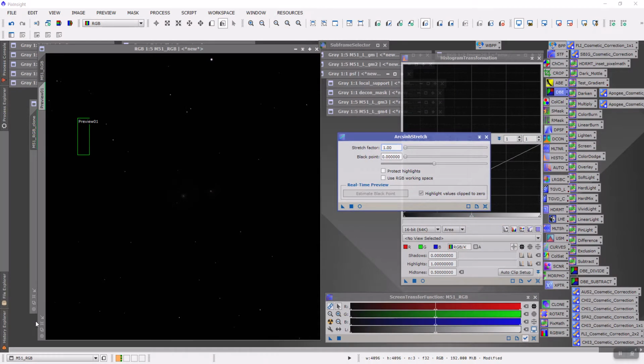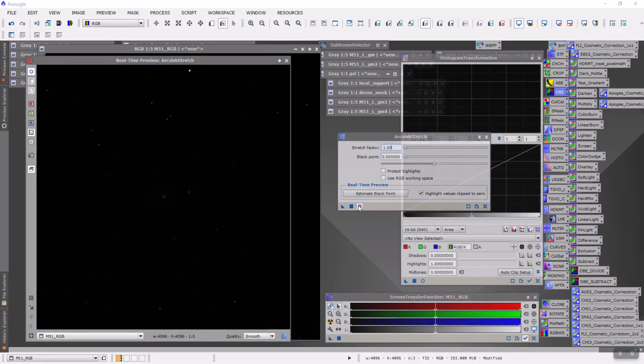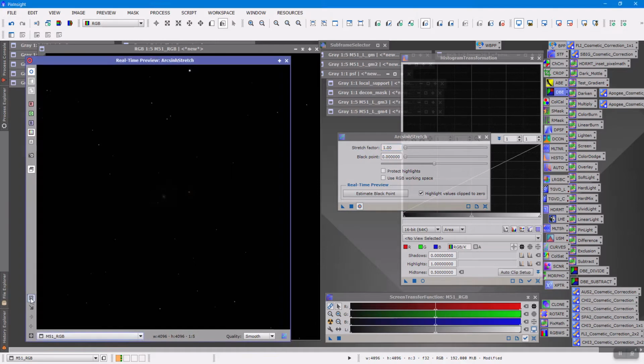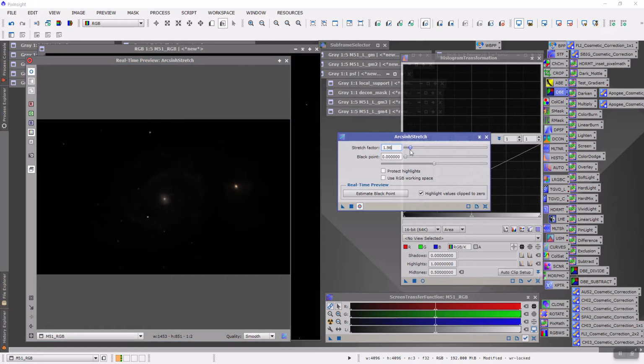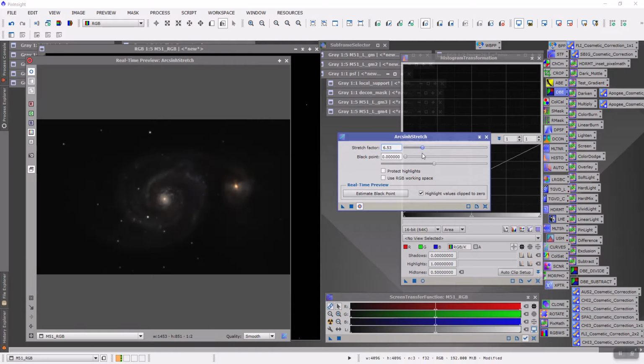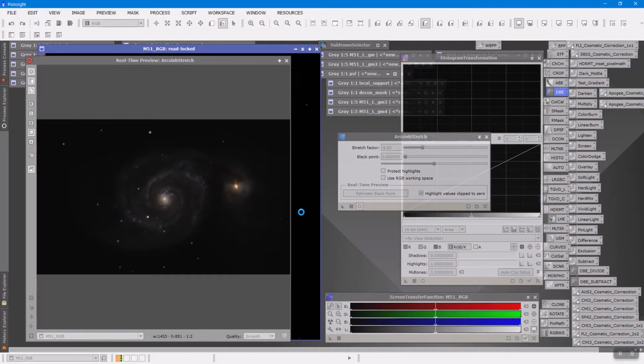Then I'm going to click on this circle here, the real-time preview. I'm going to click on this square down here, and then here is the core of the galaxy, so I'm just going to draw a little box pretty much just around the galaxy. Then I look at this stretch factor and I pull it to the right just until, right there, where I start to see some decent color in the galaxy. And I am going to apply that to the image.